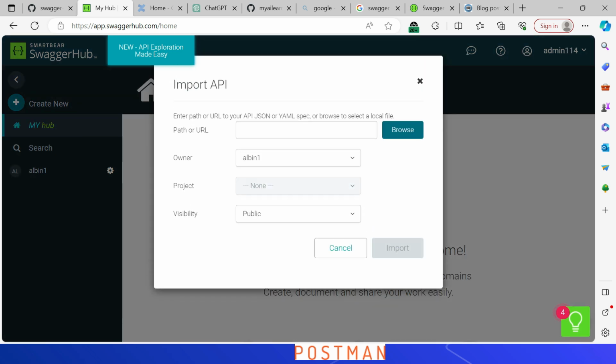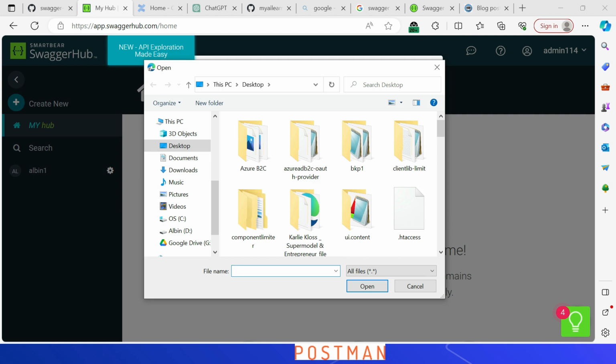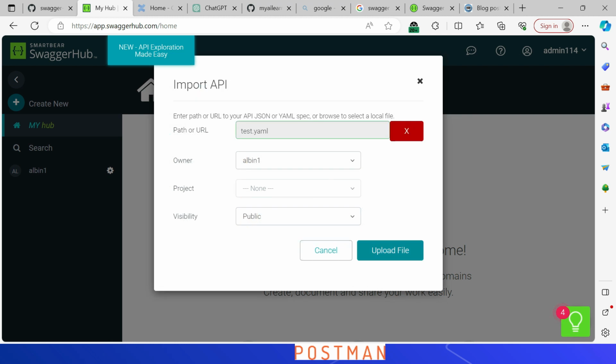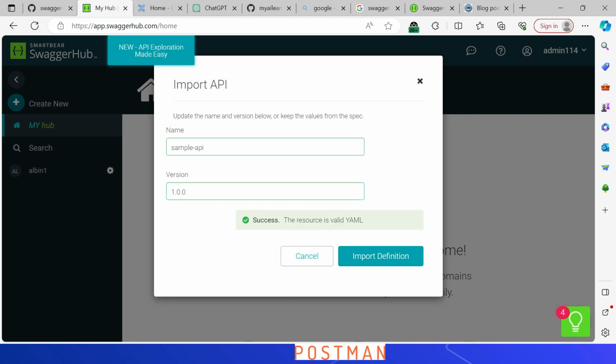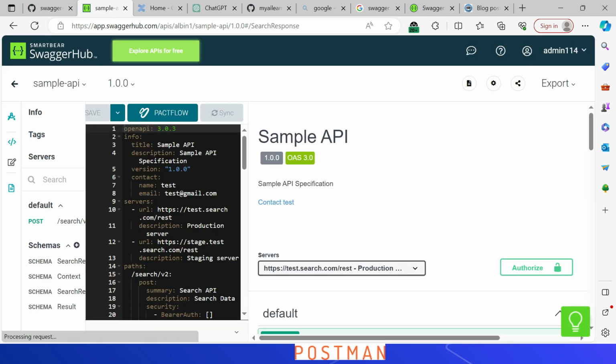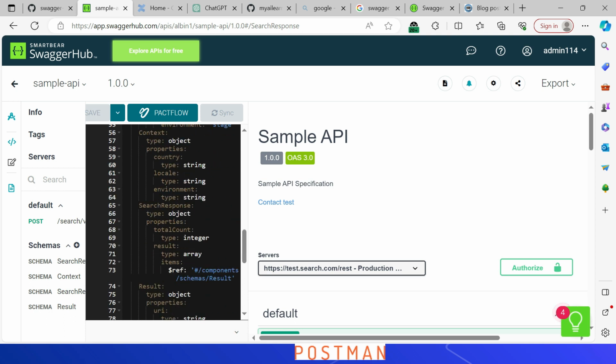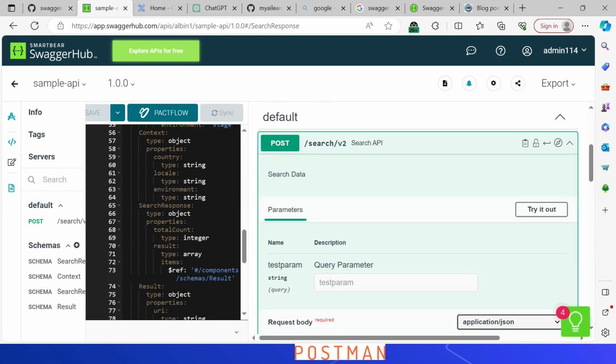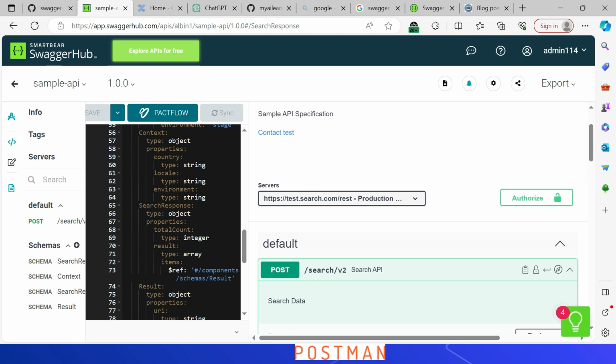So click on this. Now browse. I have the test YAML file, select it, open, upload. You can change this definition if you want, but otherwise import definition. Yeah, now if you see here, the same editor, in the online version. With all these details, you can do all the same operations.